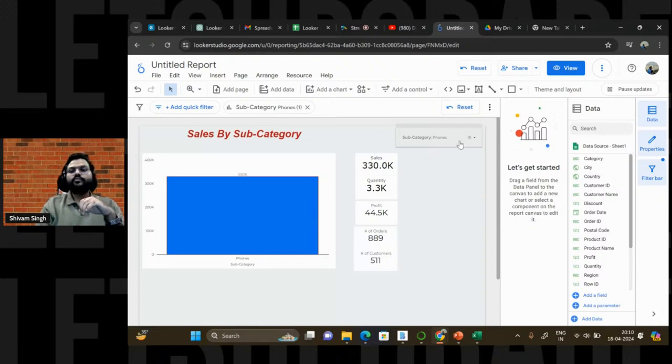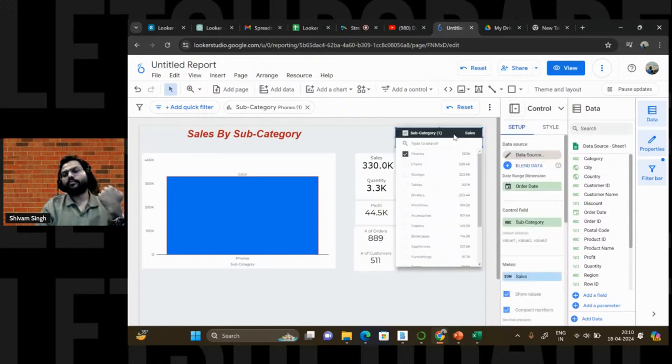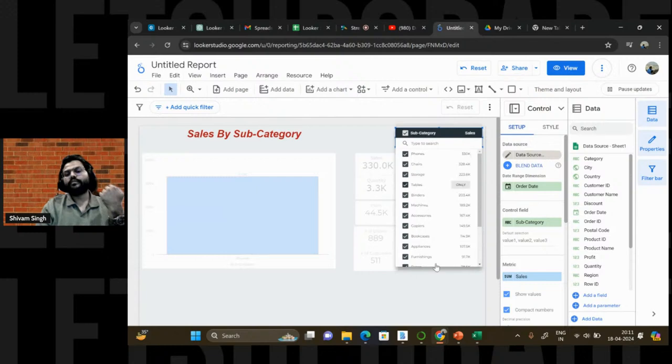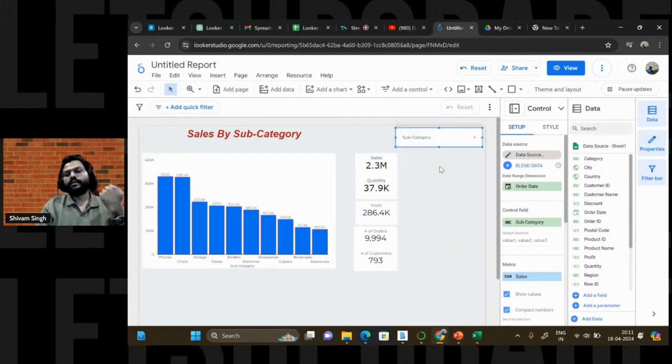Similarly guys, you can see right now we are using the subcategory over here. If I want to use any other column apart from this subcategory, yes, you can use it. I can click on this phones, and we can come back to the original one. So now guys, you can take any other column, you can also take the category. Before subcategory there's a category, so you can use the category over here.